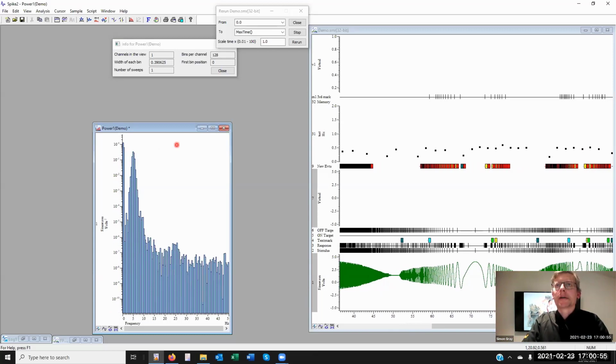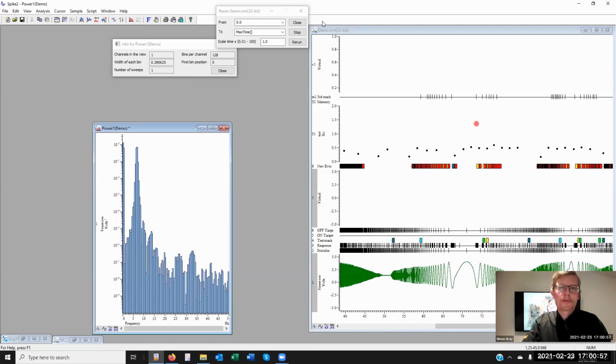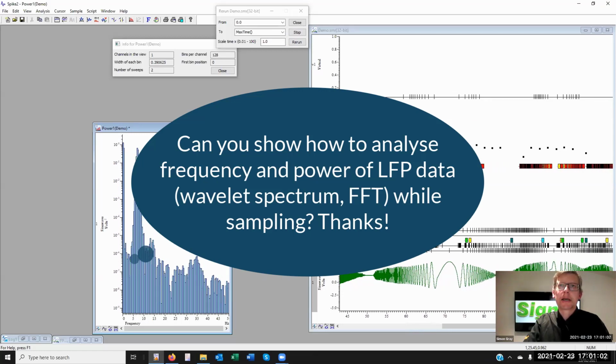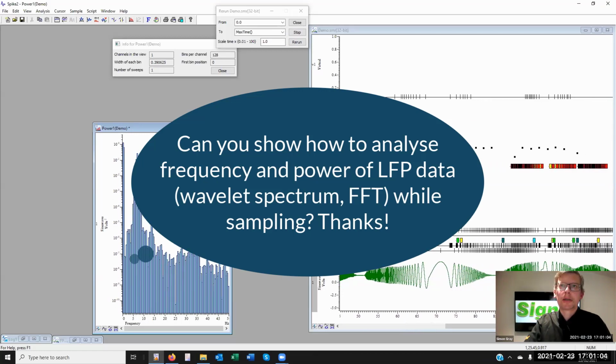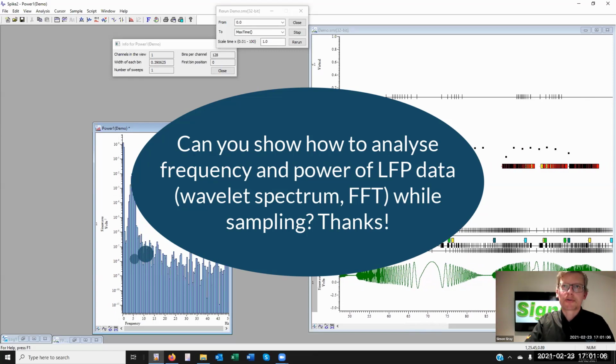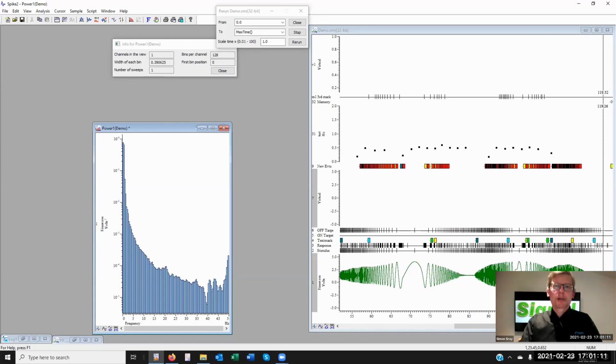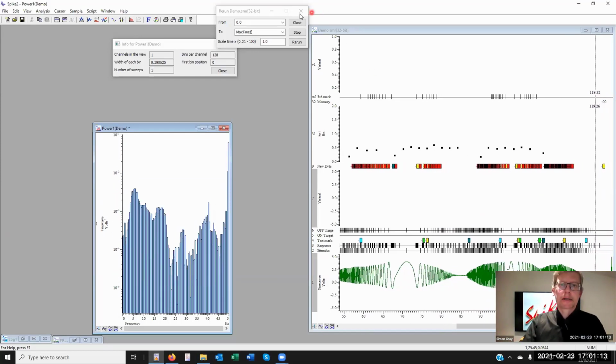Okay, right. Question before was, can you show how to analyze frequency and power of LFP data, so wavelet spectrum, FFT while sampling? Okay, I can't do the wavelet because I haven't written a script to do that.